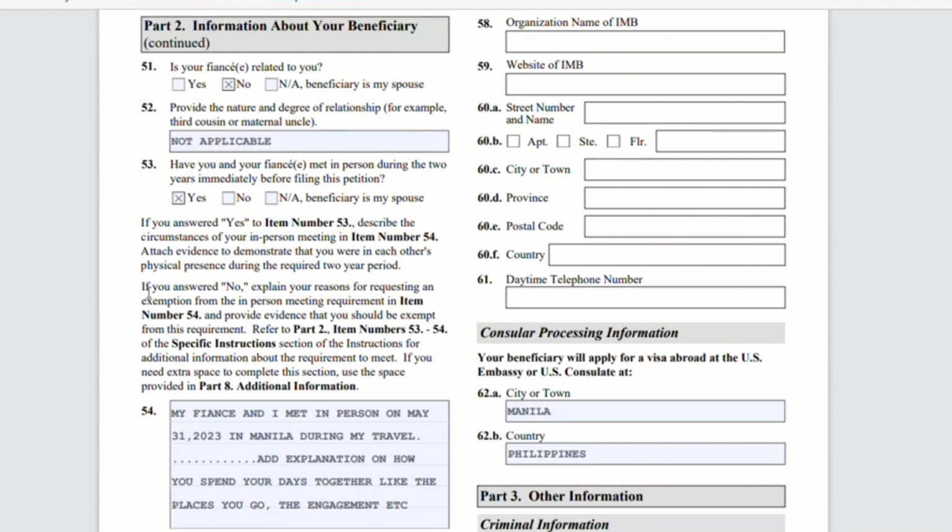If you answered no, meaning you have not met in person when you filed this petition for alien fiancé, explain your reasons for requesting an exemption from the in-person meeting in item number 54.